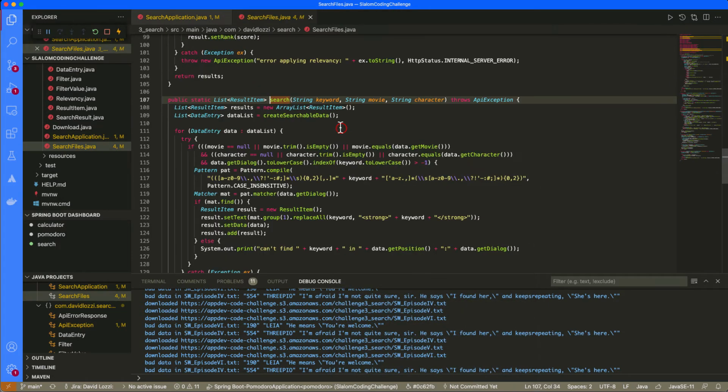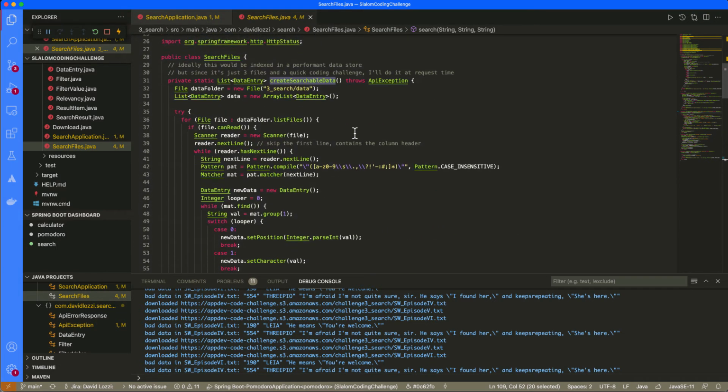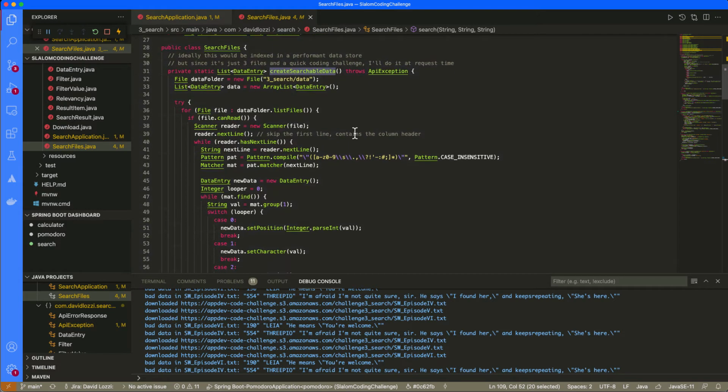When we do the search, we send in the keyword, movie, and character, and we get this create searchable data. Again, because I downloaded the files, I'm doing all this on the fly. This would be better stored in a database, and you do a query against the database or against a high-speed index or something like that. But because of time constraints and learning, I did this locally.